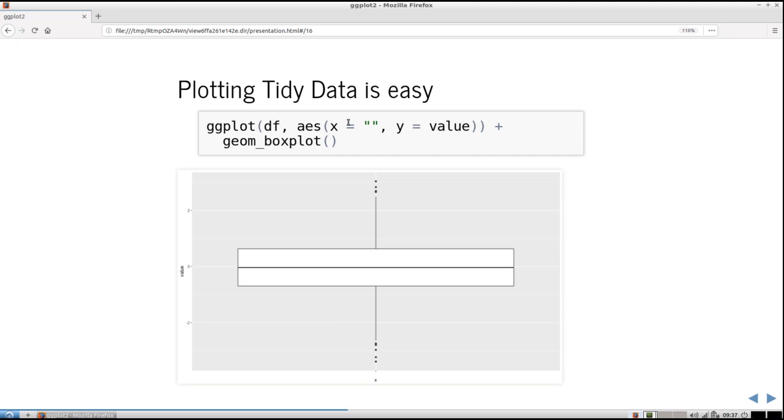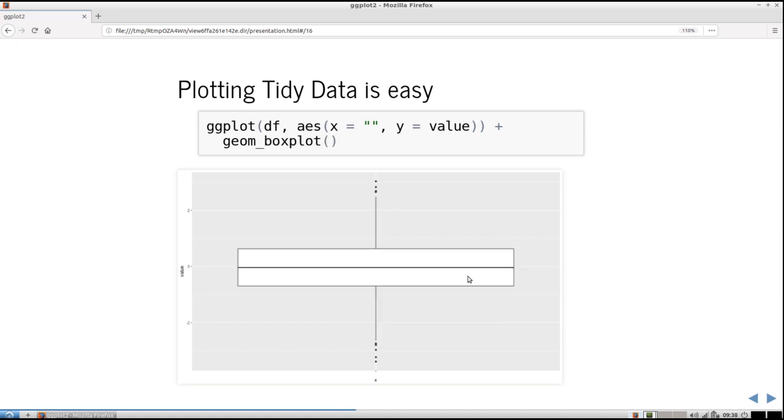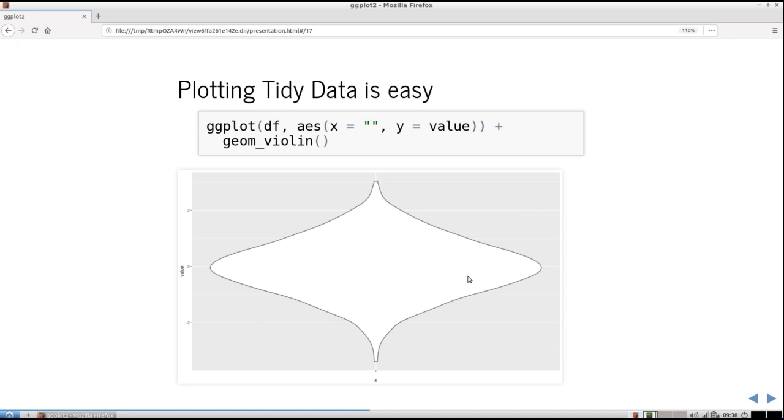We can also plot a violin plot, which is like a density plot for categories, which is exactly the same syntax again. So I hop back and forth. You see the violin plot is exactly the same syntax.